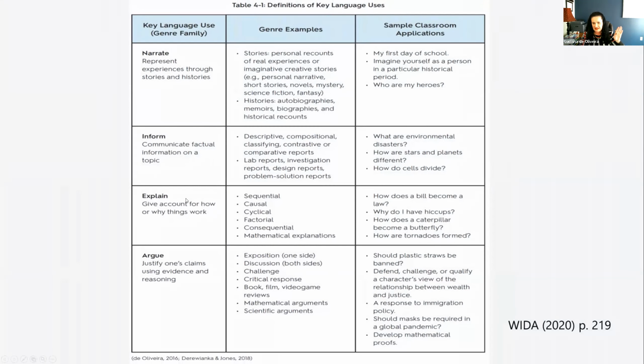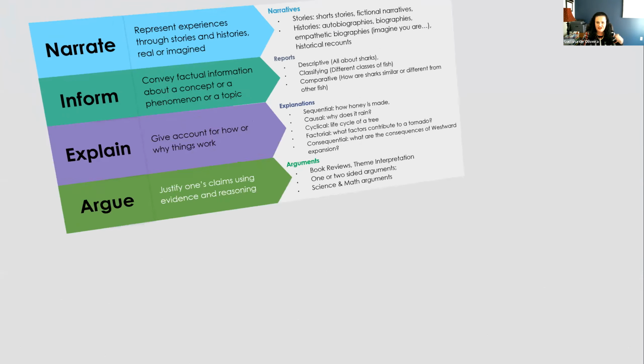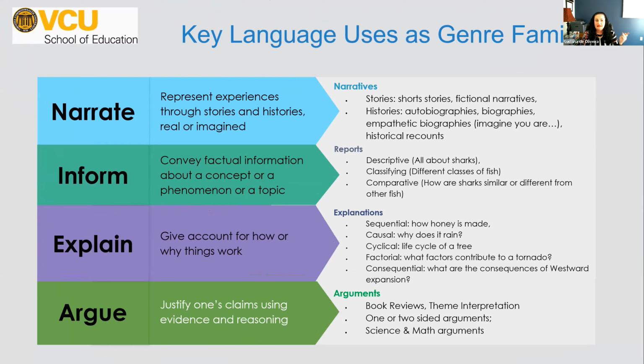This is also from the WIDA standards. I have a different visual representation that's a little bit more accessible, which is this: key language uses as genre families. We have narrate. This KLU represents experiences through stories and histories, real or imagined. There are a few examples here on the right side of your screen. Inform: convey factual information about a concept, a phenomenon, or a topic.